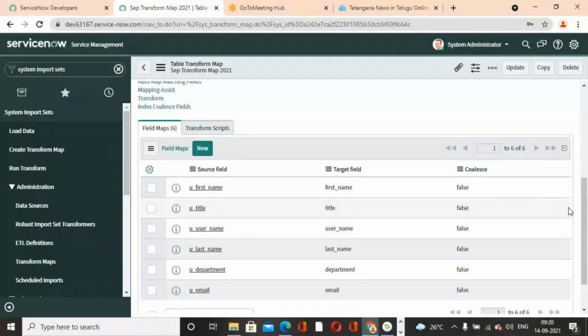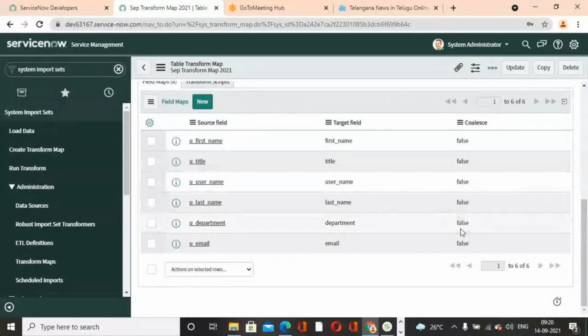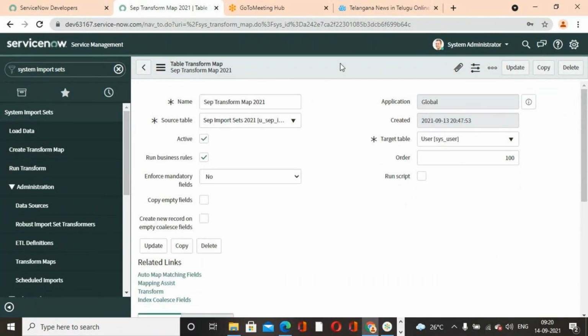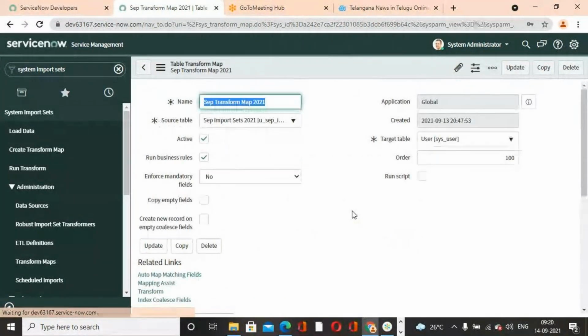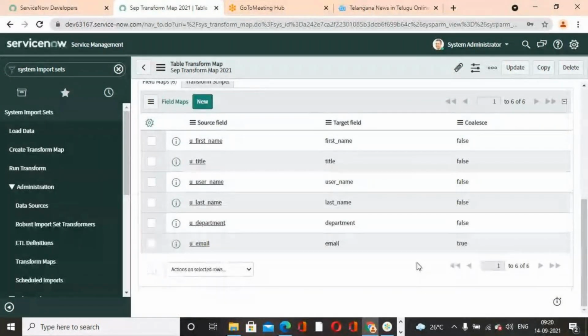So you always have to first identify the unique keys. Coalesce is nothing but a field property. Unique keys we always have to pass as Coalesce, and save it. And once again save the record.